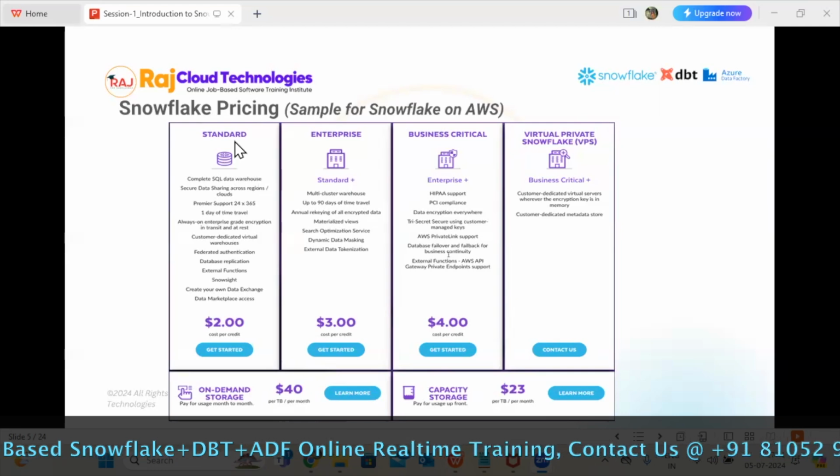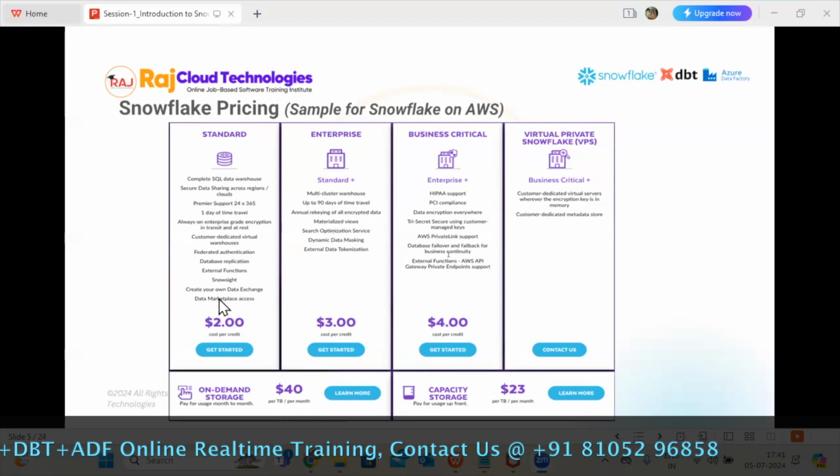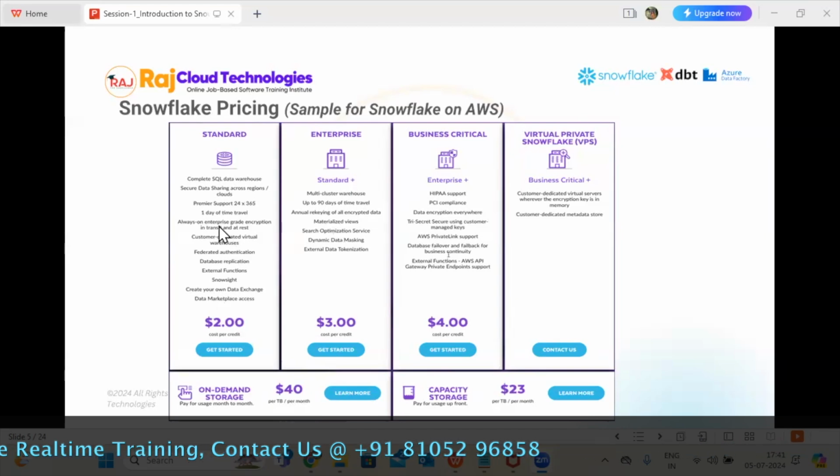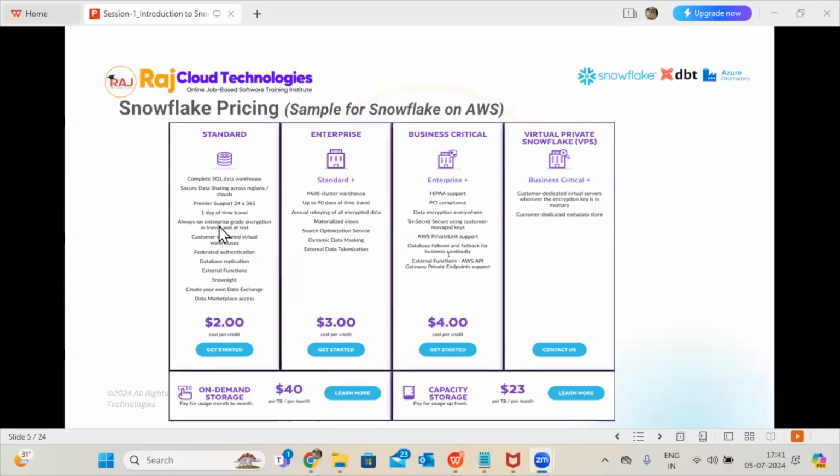Okay, they are giving the standard edition. That has very few features, not high level, like 1 day time travel, data storage, only a single cluster. So few things, okay? Snowsight, external functions, database replication, all this it can give. But here the cost per credit is $2. What is the cost? Cost is only $2 per credit.